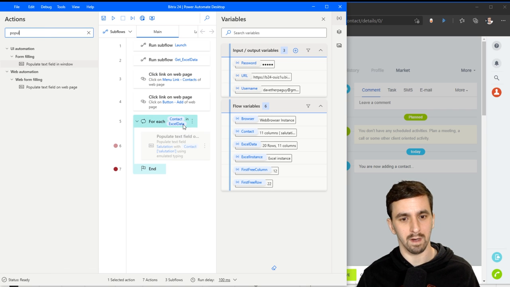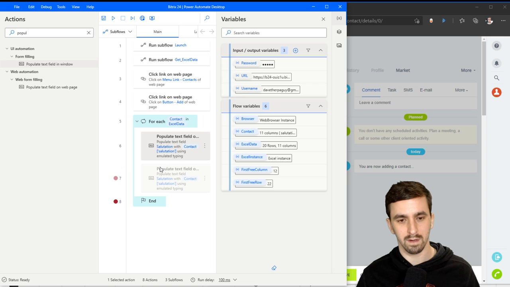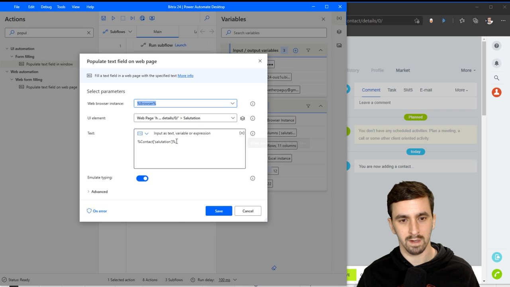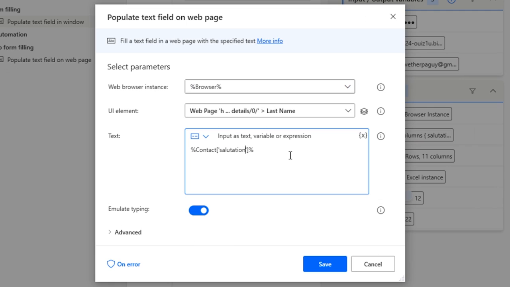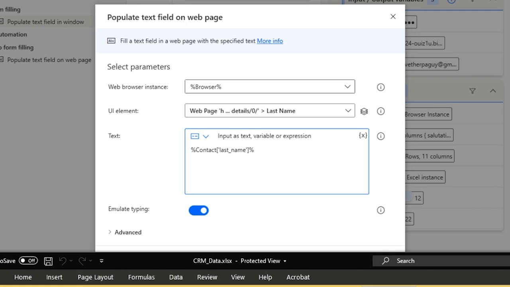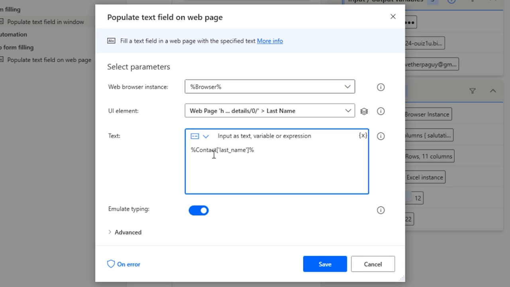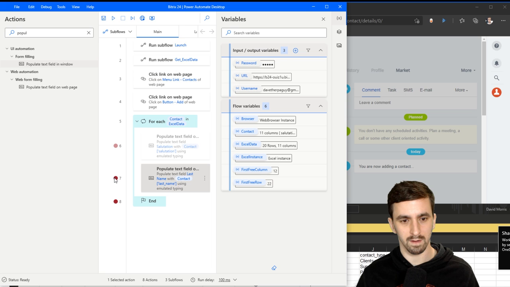Populate, I guess I could have just copied this. I did Control-C, Control-V just now, and let's configure this to use last name, and instead we'll use the last name field, is that what it was called? There we go. Last name field in contact. Okay, let's test this. All right, I'm going to run it.